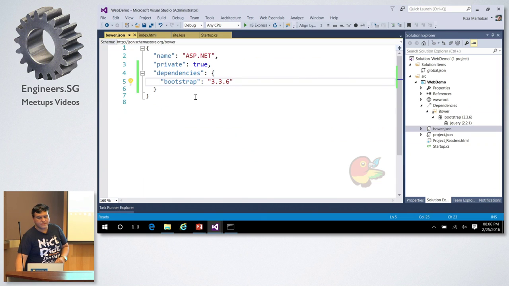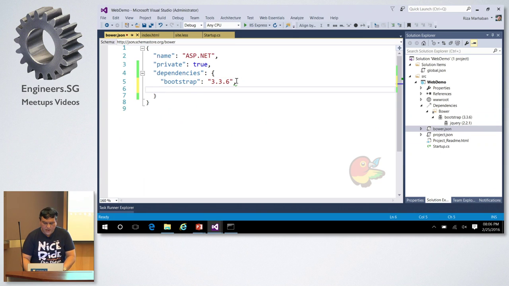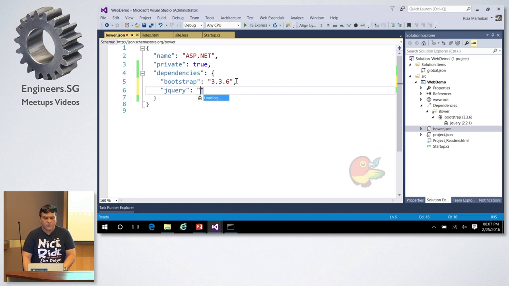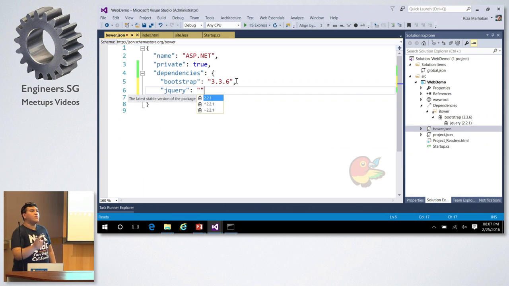In the configuration file, there's any version that you want. For example, you can open Bower.json and add jQuery. You can specify which version you want, if you know the version. You can specify jQuery here also, and then you choose the version. But they always show the latest one. Usually it's always the latest one.